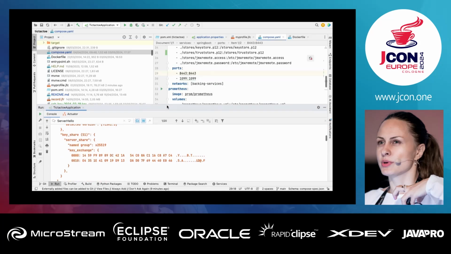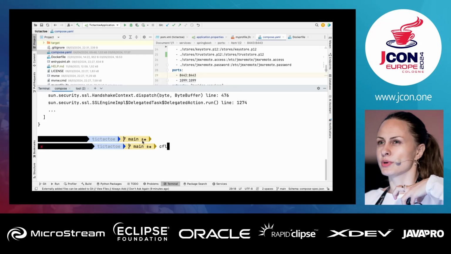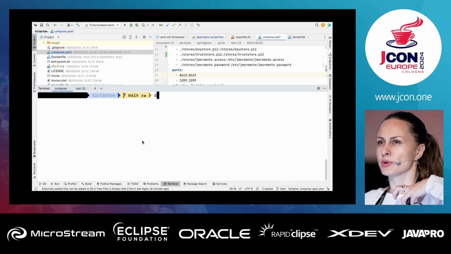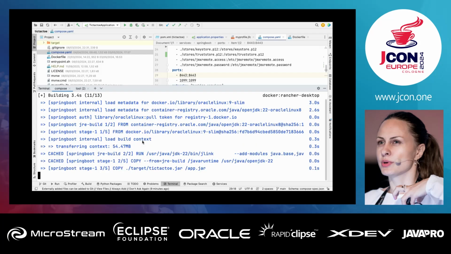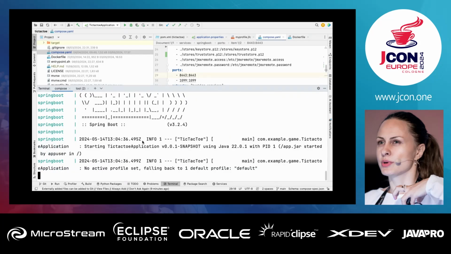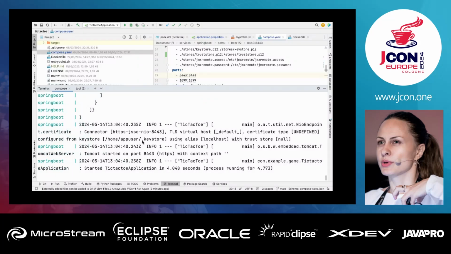So quickly, let's run this locally first. Okay, clear. docker compose up --build. So this is going to build everything from scratch. And my application hopefully will start running soon. Okay, so my application started once again.